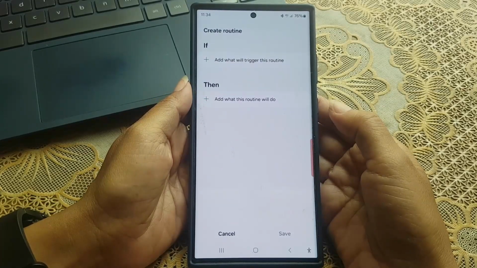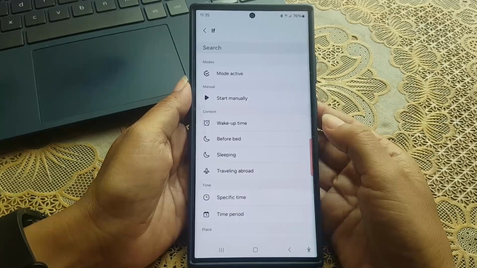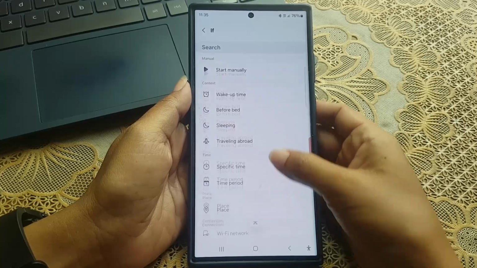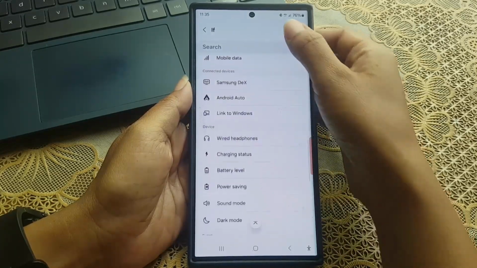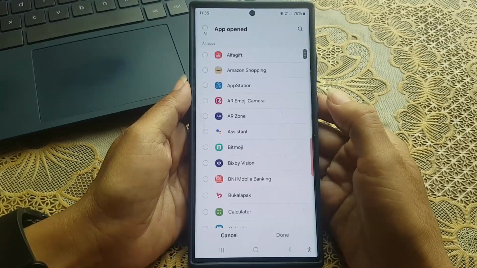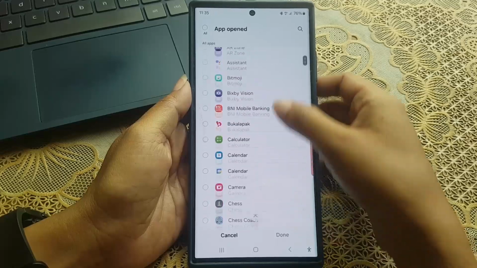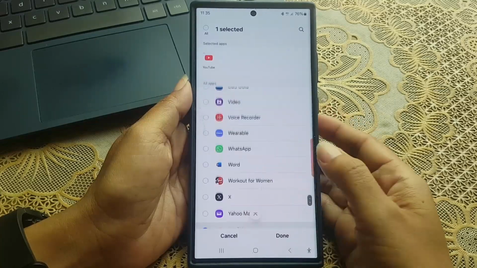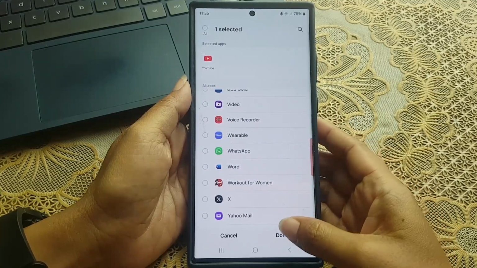Next, tap the plus icon under if to add what will trigger this routine. As the example, we will make this routine to be activated automatically when you open YouTube. To do so, scroll down the screen, tap app open, select YouTube, and then tap done button.